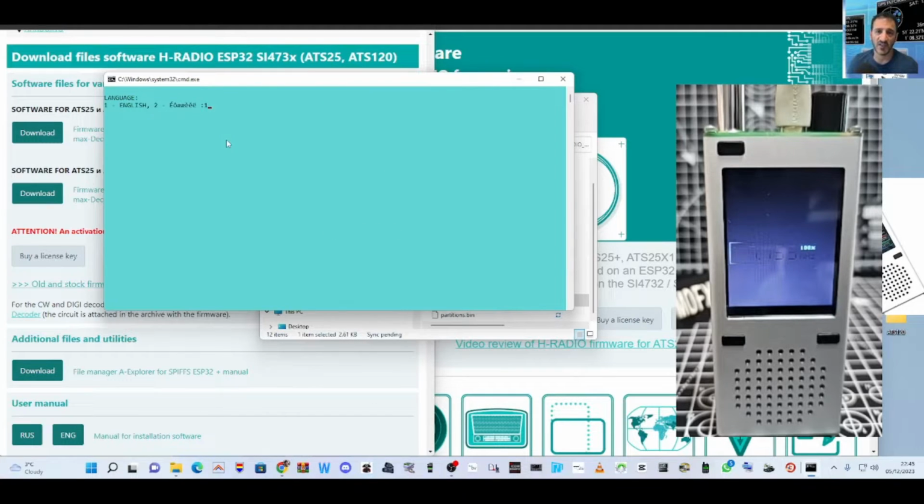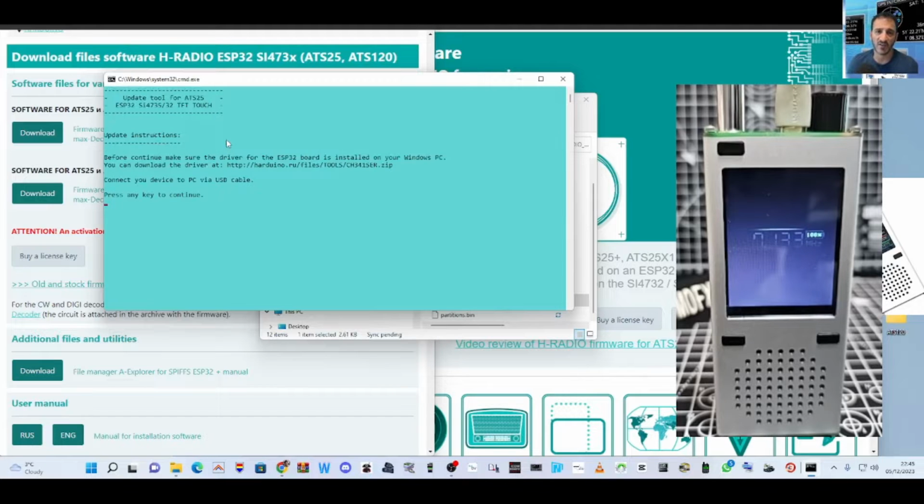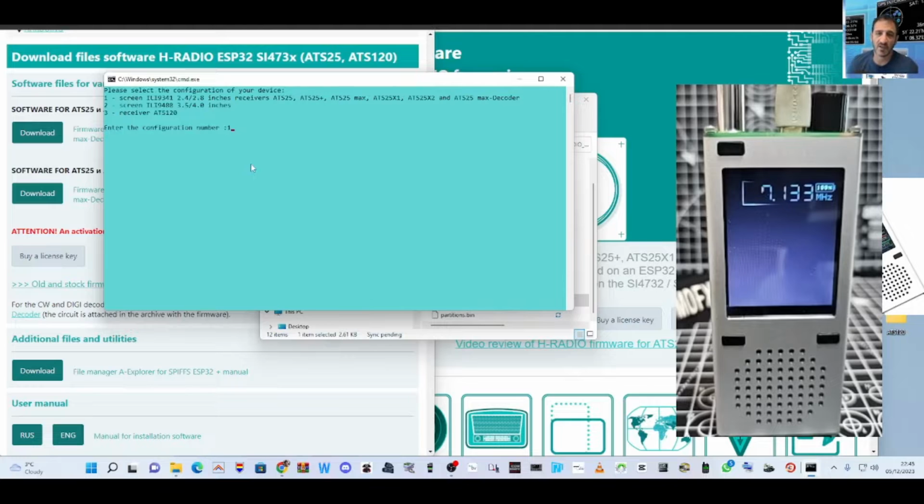But anyway, just press 1 and then enter. You have a list of the updates, then press any key. Now we need to read to see which model we have, and we have model number 3. Press enter. Search for the COM port, put the COM port number in. We know that our number is 9. Press enter.